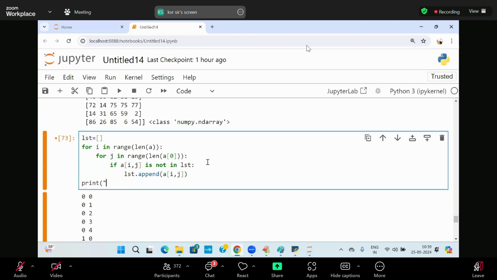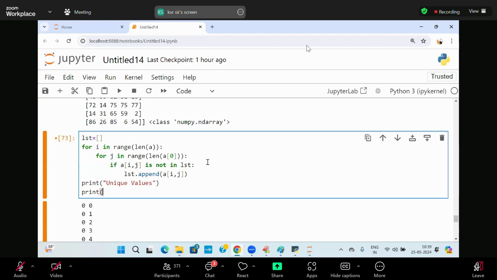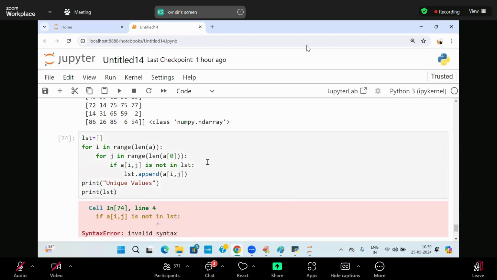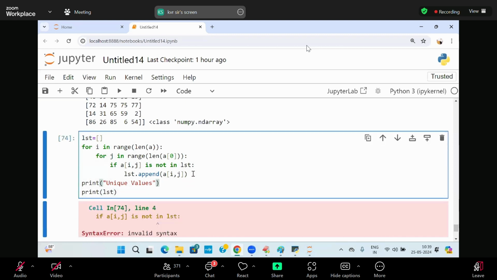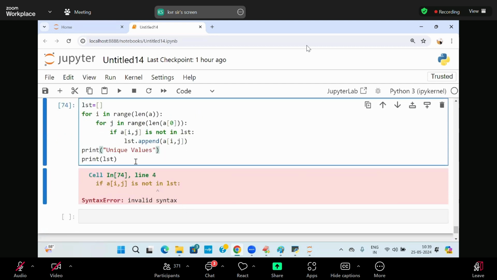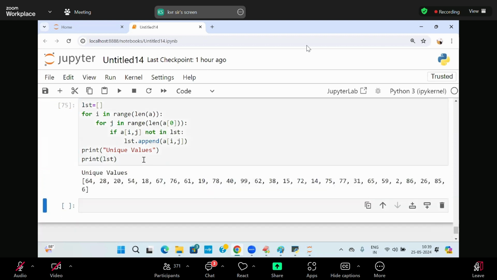And print of what values? Unique values. Print of LST. So I got it. Where is the bracket problem? Where is that invalid syntax? It is not necessary now. Not in, that's all. I got the unique values.